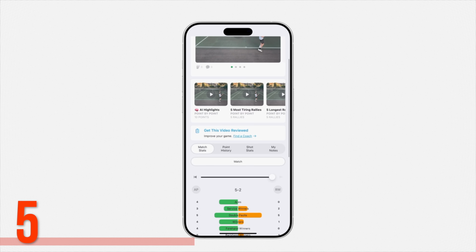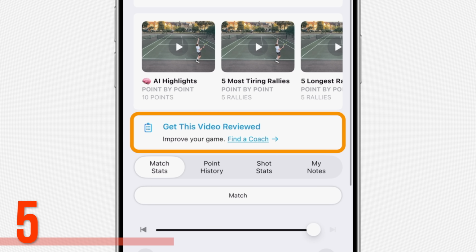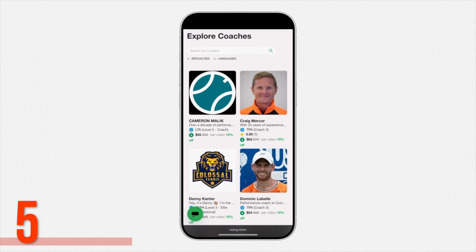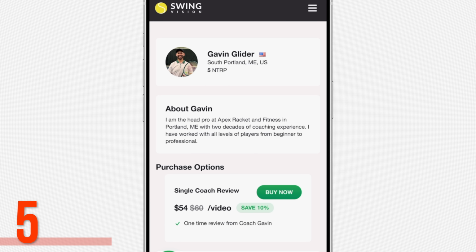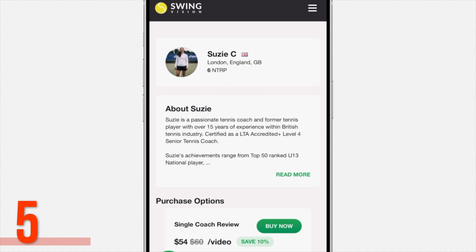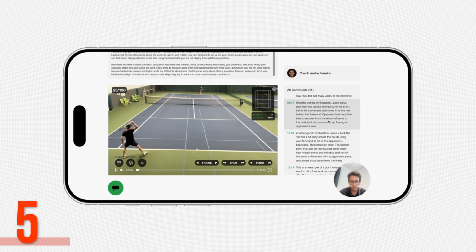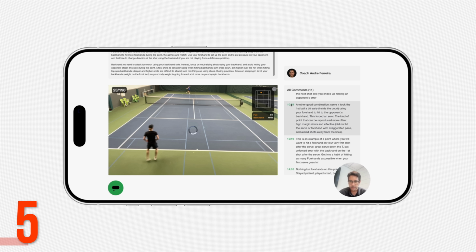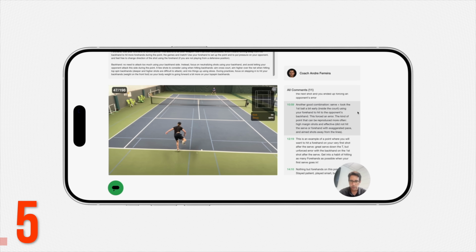However, what I should also add is that SwingVision have created a brand new platform online which allows you to find coaches to review your SwingVision footage. And so if you don't have a coach, SwingVision is a really good way for you to record your footage and send it to a network of coaches that SwingVision use, giving you remote coaching and things to work on within your game.